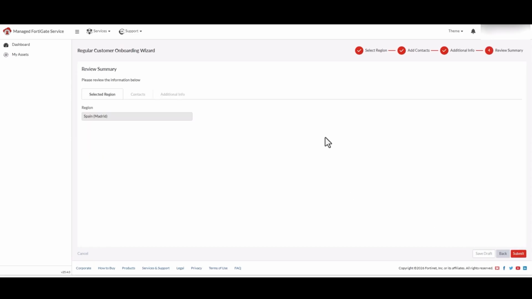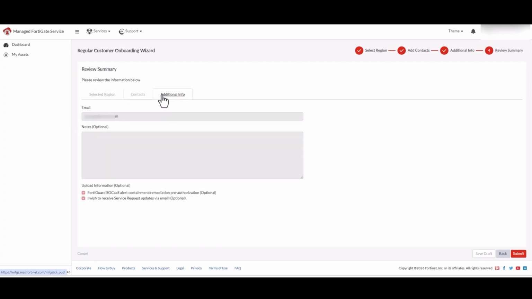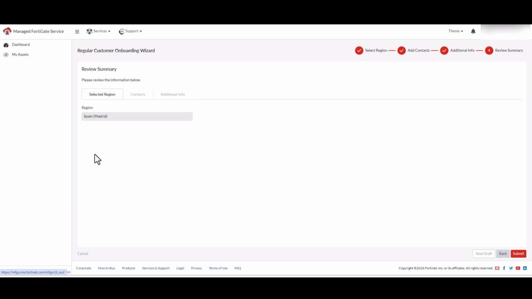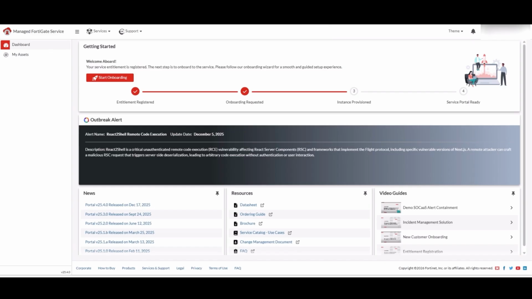Once all fields are completed, take a moment to review the summary tabs of your request. If anything needs to be adjusted, click back to make the necessary adjustments. You can also save the onboarding request as a draft. When ready, click Submit to complete your onboarding request. The team is targeting to complete new service onboarding requests within 3 business days.